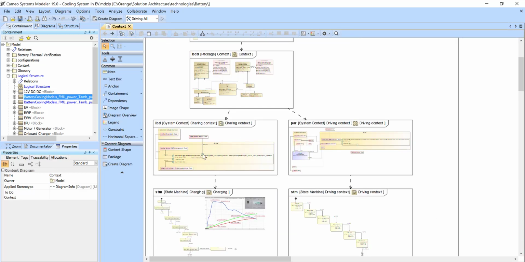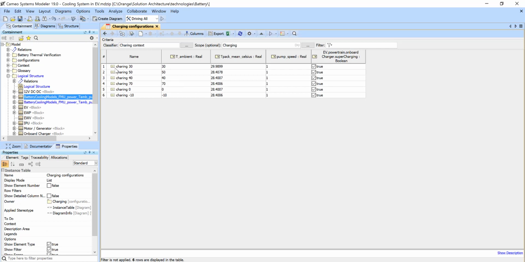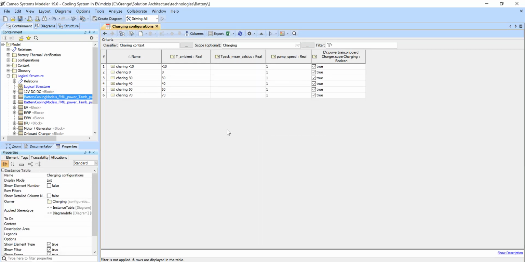Now also what we can do, we can run with different configurations. So we can run at different temperatures. So 30 ambient temperature, 50, 40, 70. Here we can sort it, -10, 0, and pump speed 1. And here we can delete the power pack cells temperatures. And here we see supercharger true, right?